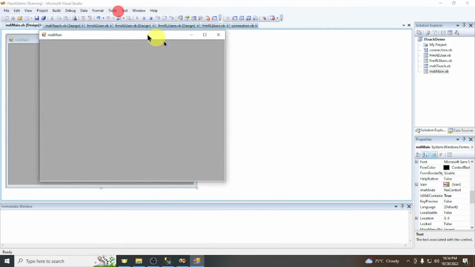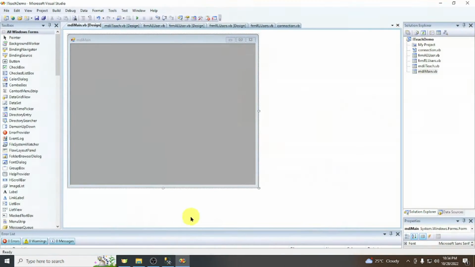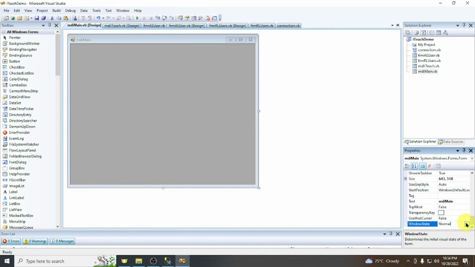So this one is form. But now we are going to make this maximized. Upon showing your MDI form, it should be maximized already. So let's change the property of this form. We'll go to the WindowState property, make it Maximized. So if you run your project, the form is already in its maximized state.